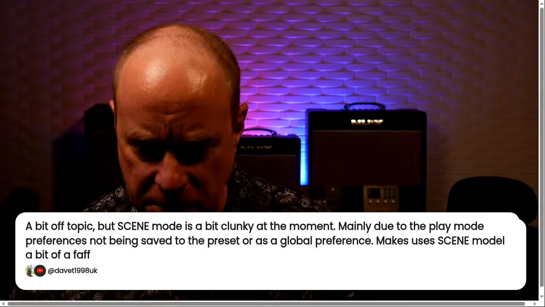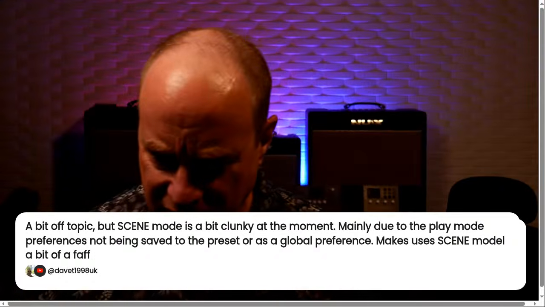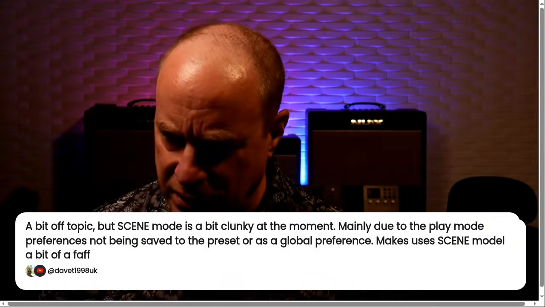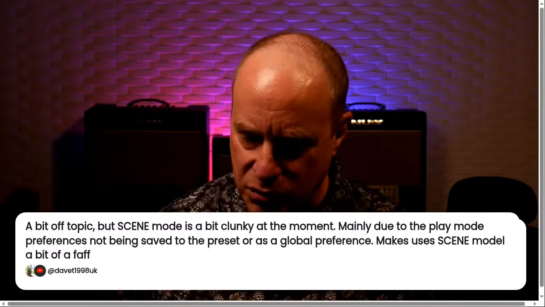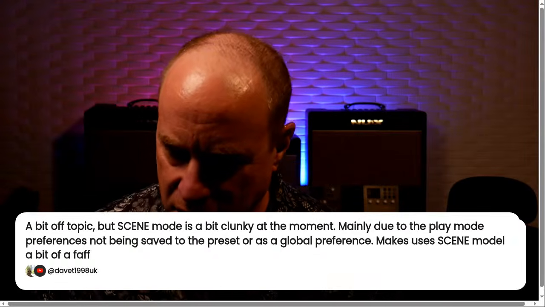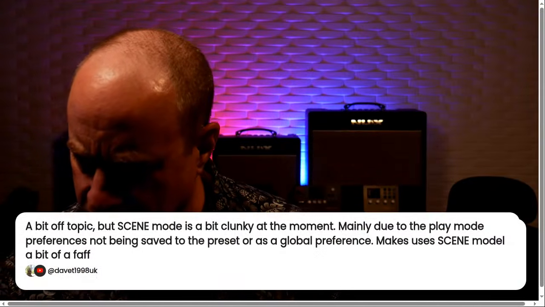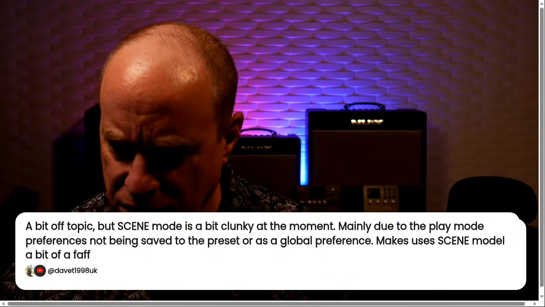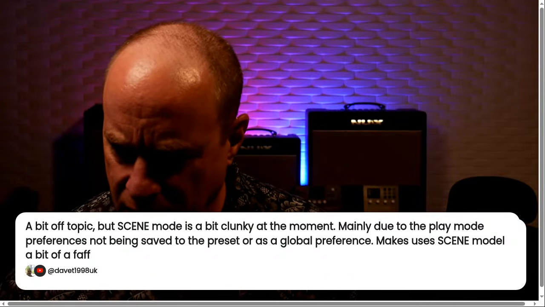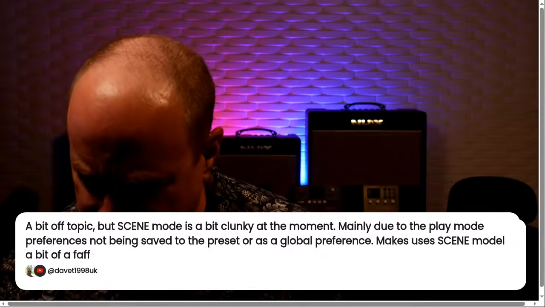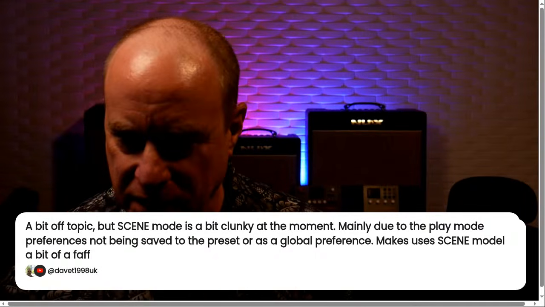Okay, here's a good question. A bit off topic, but scene mode is a bit clunky at the moment, mainly due to the play mode preferences not being saved to the preset as a global. Let me bring that back up. Makes using scenes a bit of a faff. I have no idea what the heck that means. Well, that's a good point.